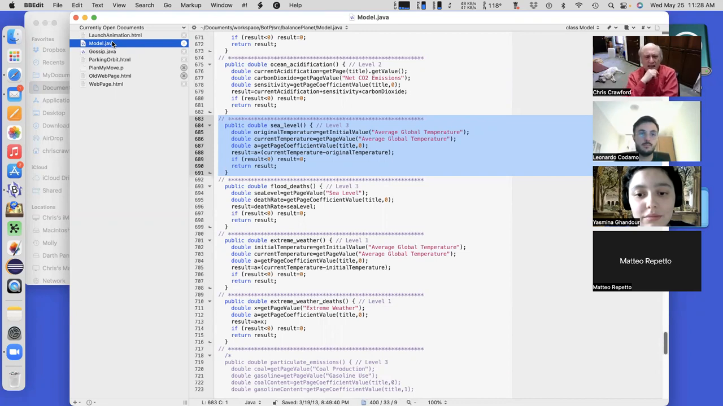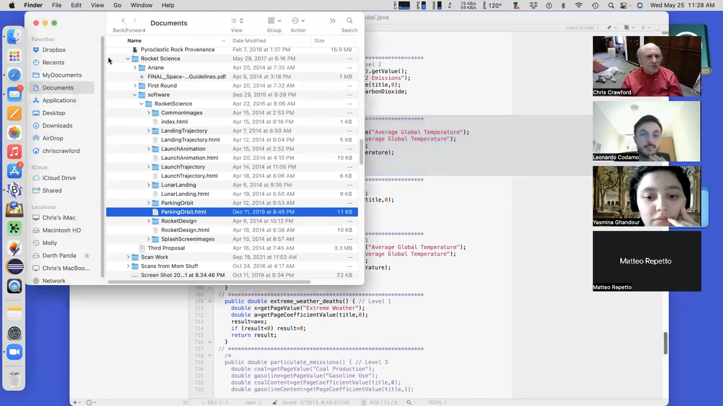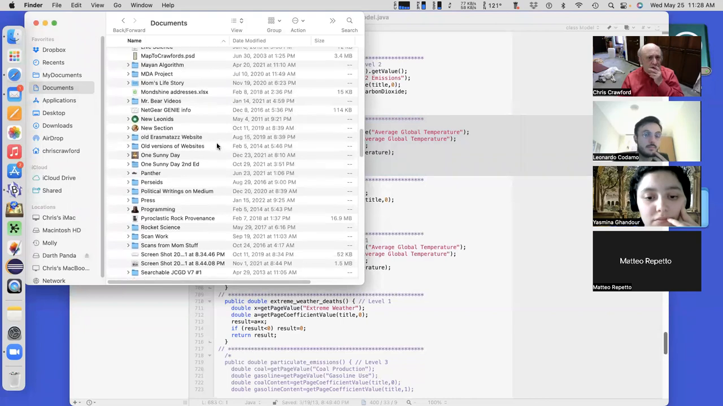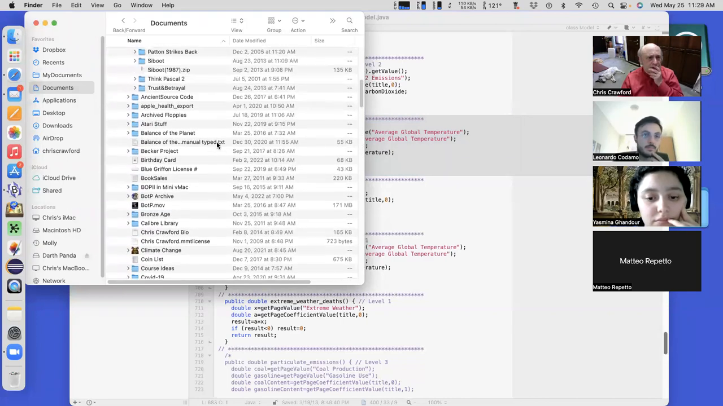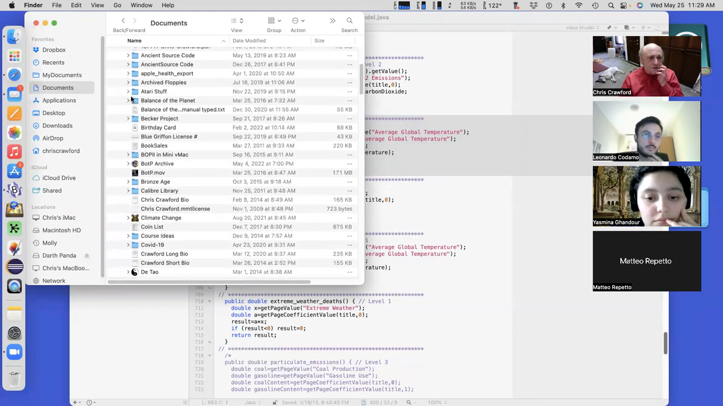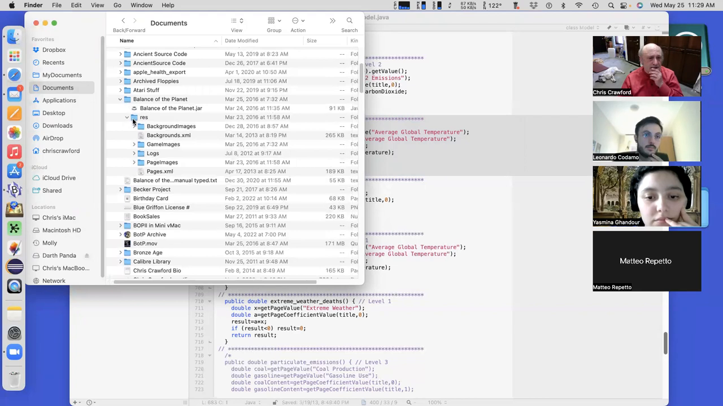This is the one where I had all of these different factors. Did I show you last week the big diagram showing all of the arrows connecting all of the different parts of the simulation? Can I show you? No. Let me see if I can easily bring that back up here. No, not ancient source code. There we go, Balance of the Planet.